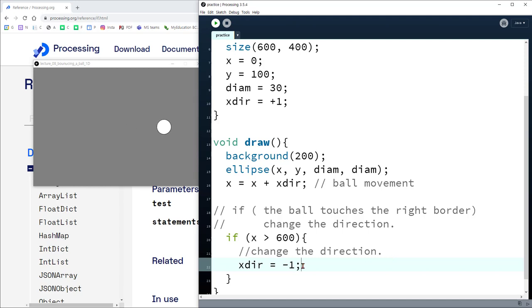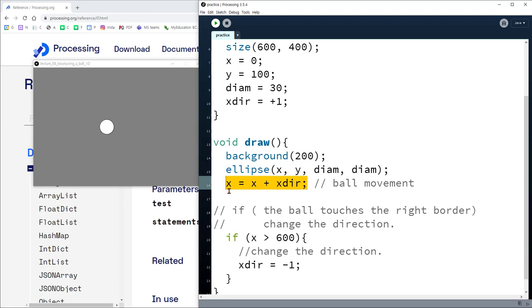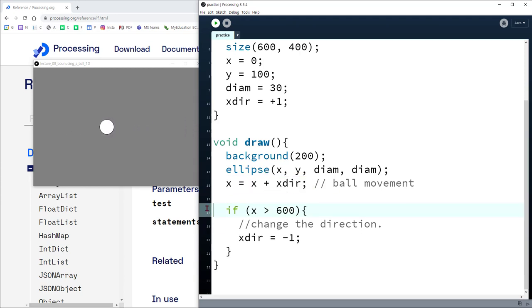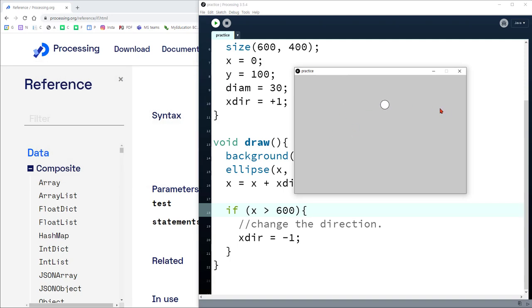Assignment minus. So from now on, after this if statement, the x direction variable will have -1, which means the ball will go to the left. Does it make sense? I'm gonna delete this comment here and run once again. So the ball is going to the right, and let's say the ball touched the right border.